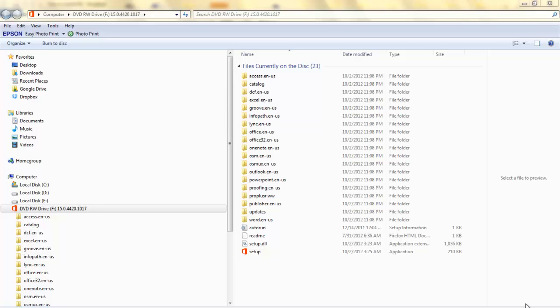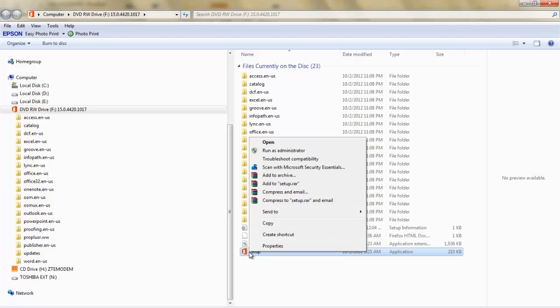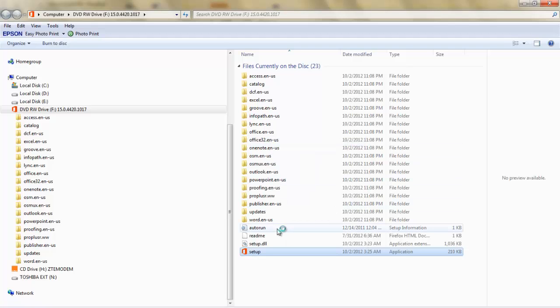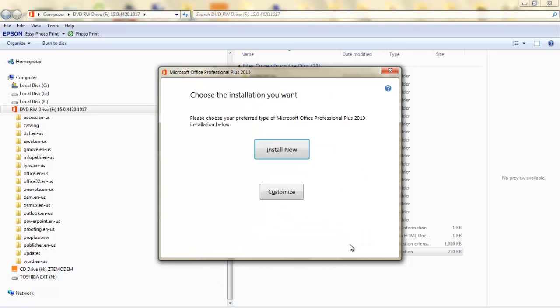Insert Office 2013 installation DVD. Once the installation disk opens, run setup.exe. Read the Microsoft license and accept the terms of the agreement. Choose your preferred type of Microsoft Office Professional Plus 2013. For this tutorial, we will choose Customize.